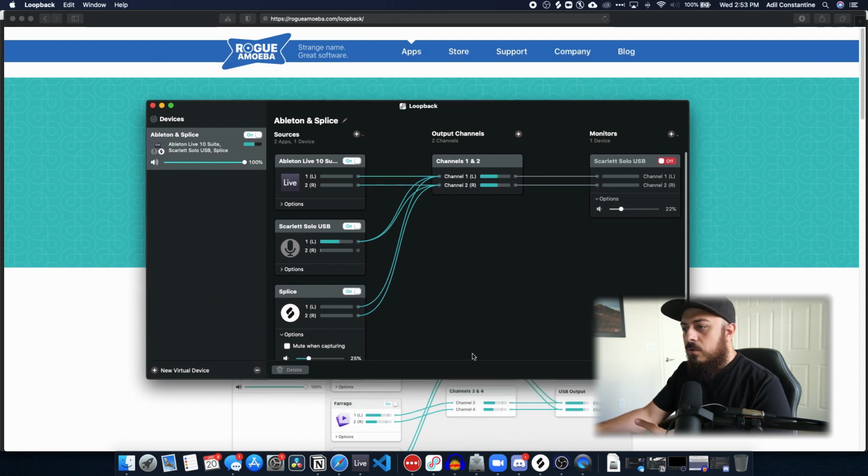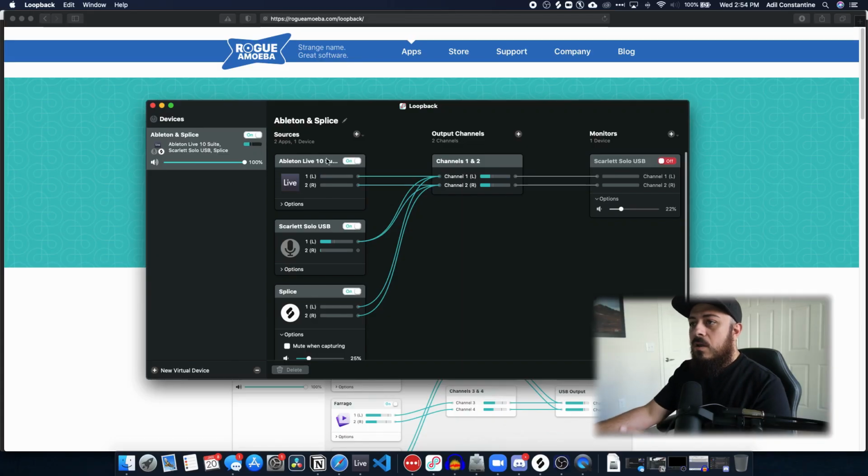To give you a little bit of overview about Loopback, on here you're creating devices. The device is, like I said, that instance of audio, that one audio jack that's created for you that you can plug in anywhere. So think of that as the device you're creating. And then within the device, you're going to have your sources. So what do you want to plug into this device?